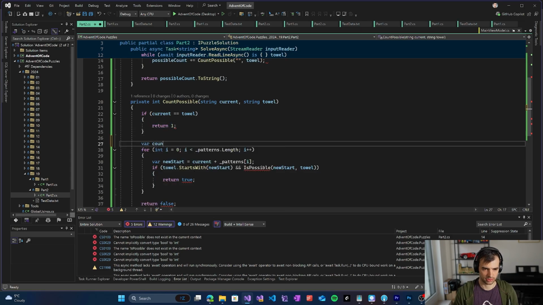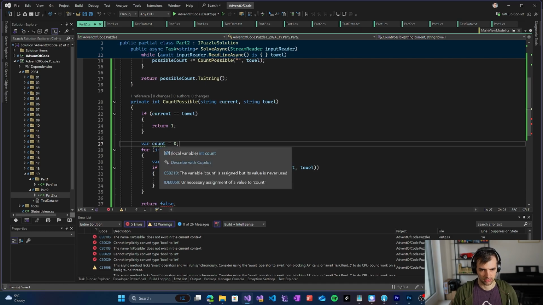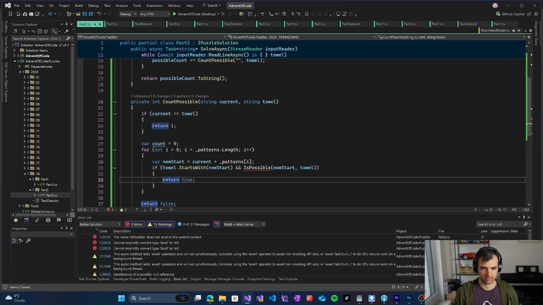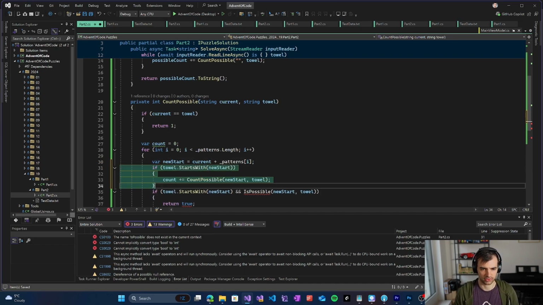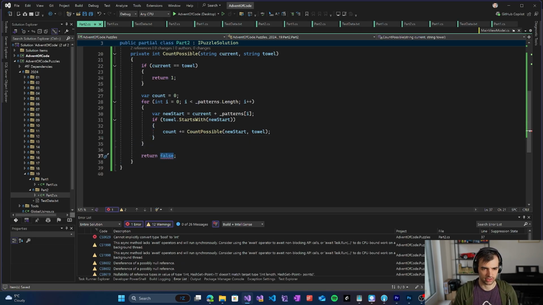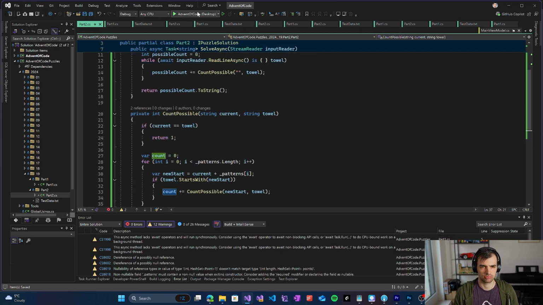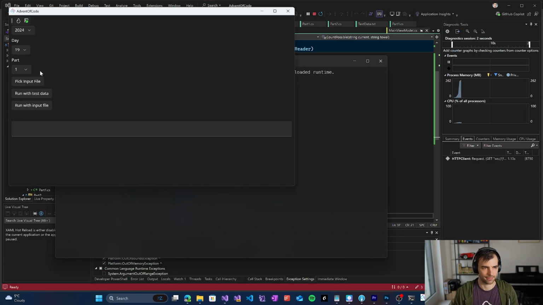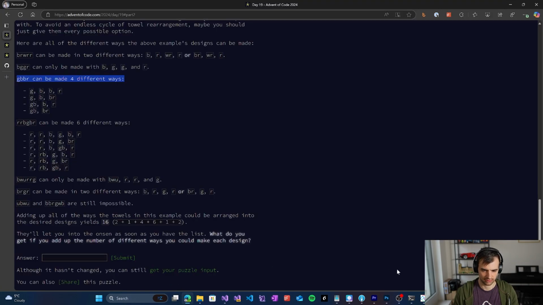So our count equals 0. We'll be doing some kind of adjustment here. If it starts with the new start, we add it to the count essentially, and we return count here as well. So yeah, that's it. It was a quick modification. We'll see if it's also performant enough, but this should be enough technically. So this data is giving us 16, which is okay.